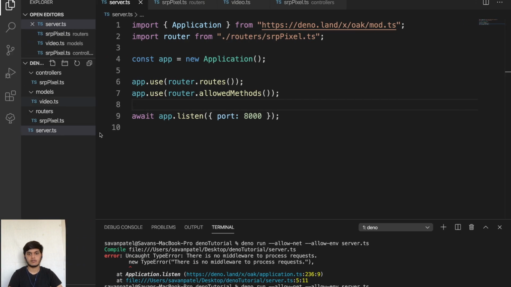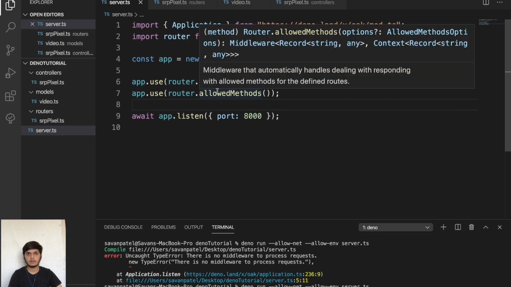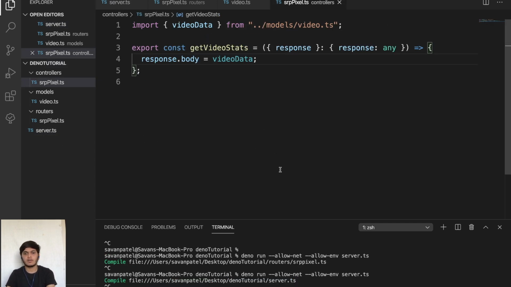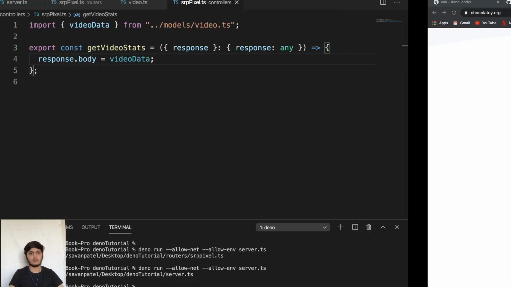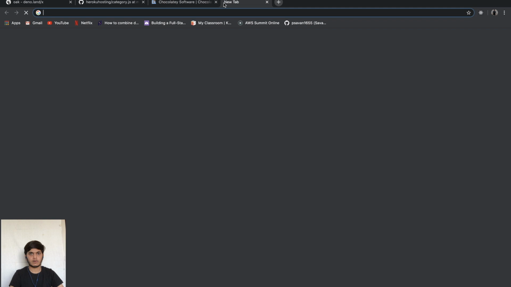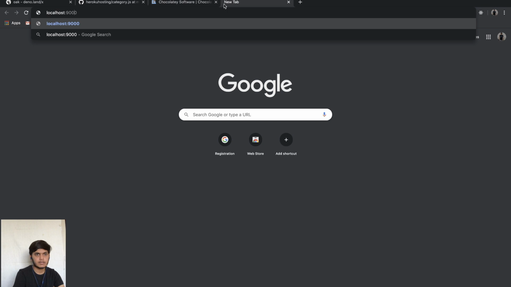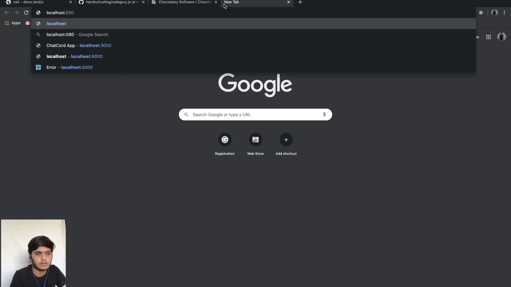Why is it showing internal server error? Sorry guys, I just made a typo here. First of all, it was like this, videoData. It's not supposed to be like this. It's like equals to videoData. So please make it correct. Now we run it, and on localhost, yeah.